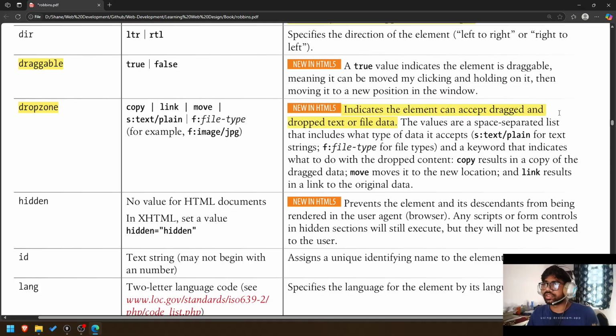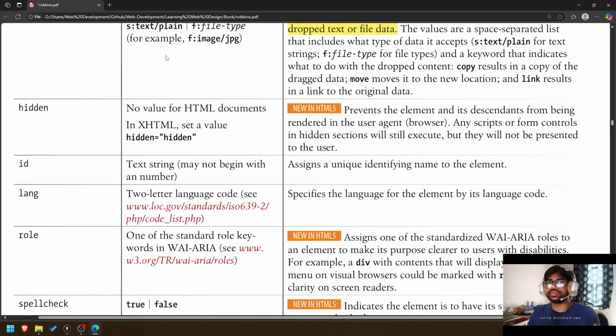The values are a space-separated list that includes what type of data it is, such as plain text or file types, and a keyword that indicates what to do with the dropped content. Copy results in a copy of the dragged data. Move and link are other options. Hidden has no values. It prevents the element and its contents from being rendered in the user agent.